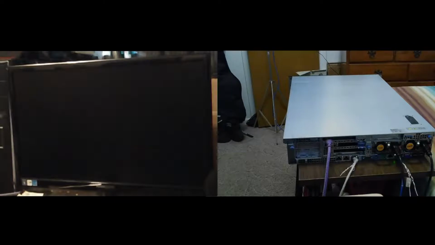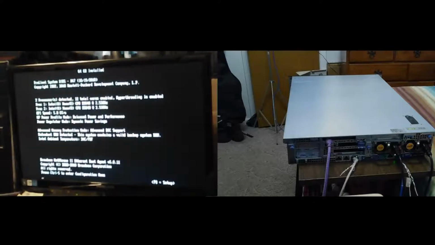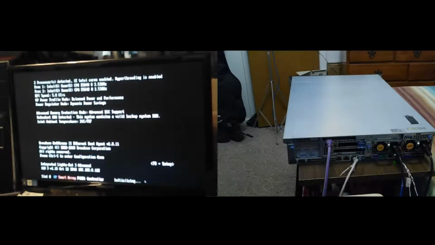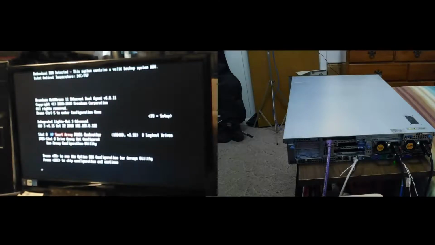F9 for setup. It's actually what I want. I'm going to go ahead and hit F9 because I don't want to miss it. I think I'm there. I didn't hit F9 because I was hitting F8. F8 to run the option ROM configuration for arrays utility. Okay, that'd be the RAID. I might have missed my chance.